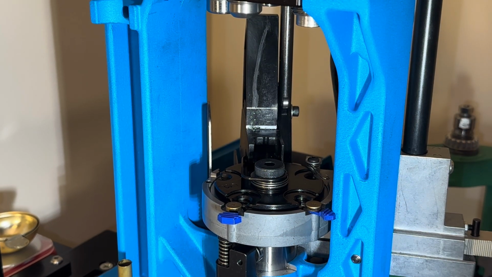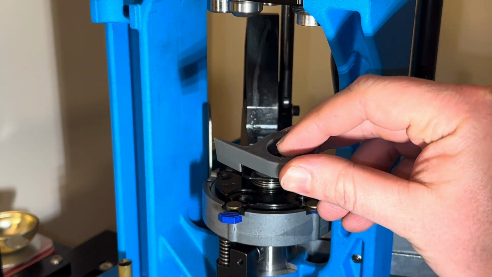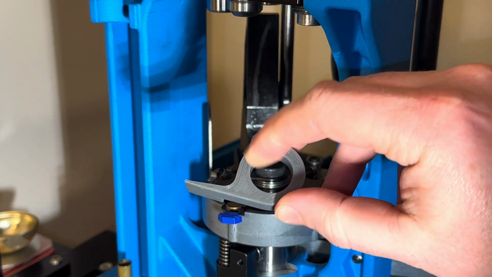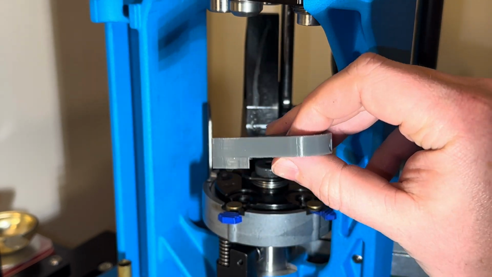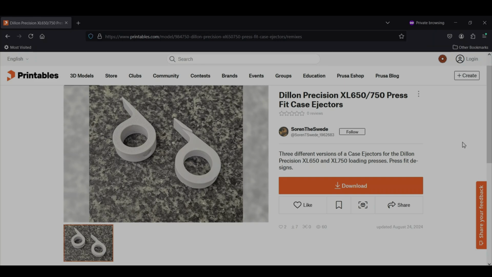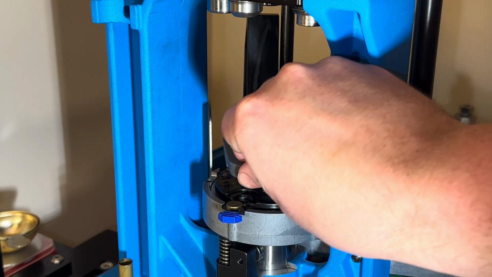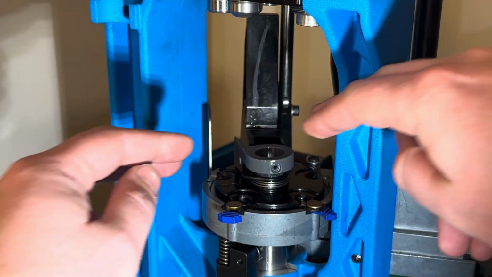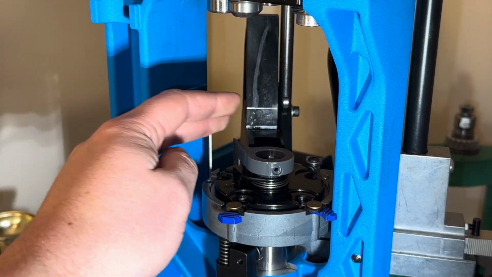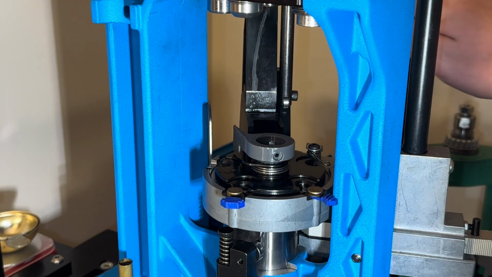Now, one of the fixes for that is this 3D printable aftermarket shell ejector extension. I will throw a screenshot up here of the gentleman who came up with this. I believe I downloaded this off of Printables. And this simply slides right down over the top of the bolt here. This one printed really nice. It's actually a friction fit.